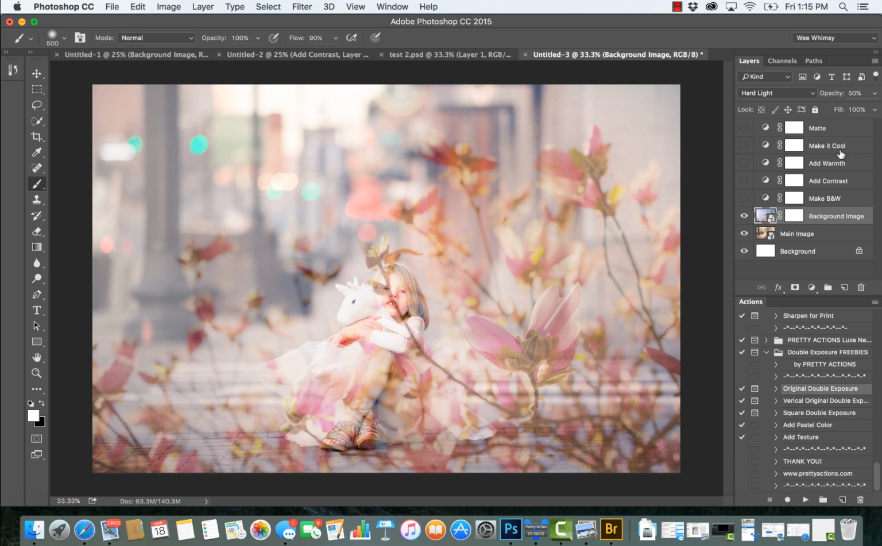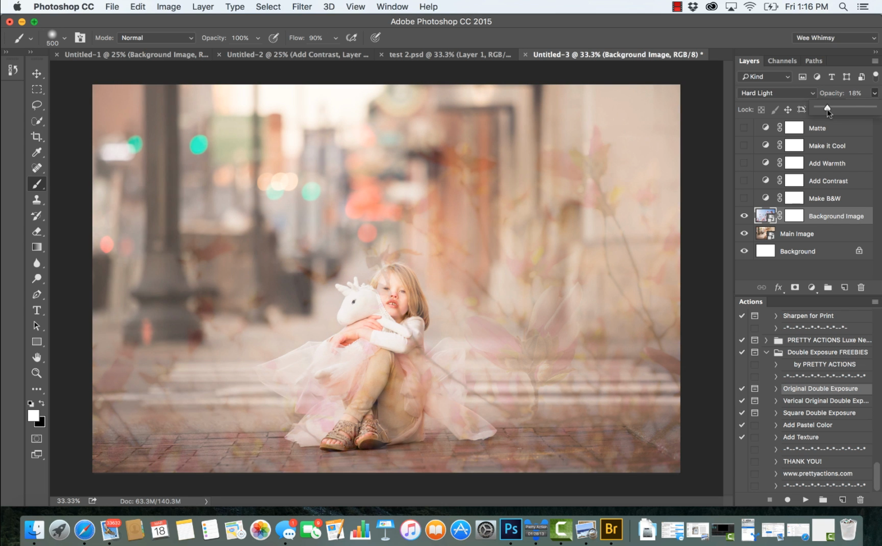So with this layer still selected, I'm going to click on opacity at the top right here and just bring the opacity down some, okay? Notice how that's looking quite a bit nicer. I'll keep that right around 26%, okay?